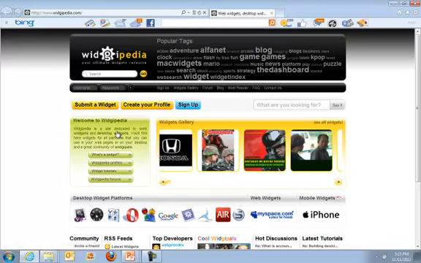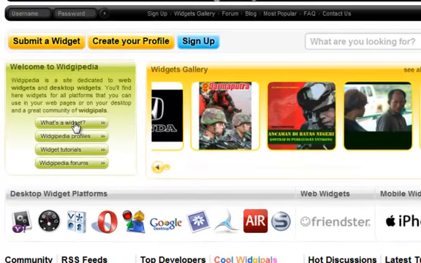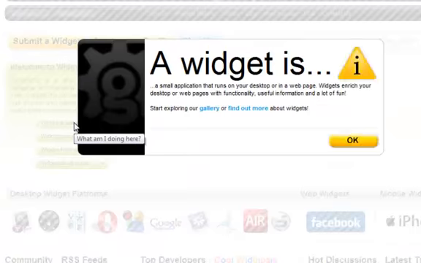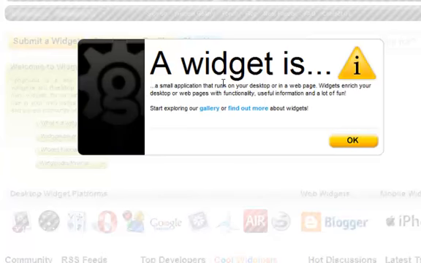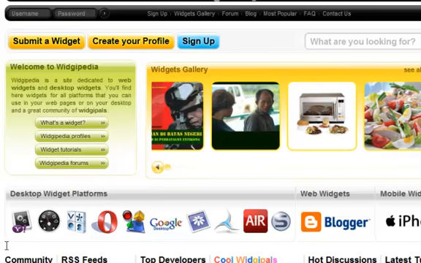Widgets. This is a site called Wikipedia, and there's a bunch of widgets here that you can explore. But what is a widget? A widget is a small application that runs on your desktop or on a web page. Widgets enrich your desktop or web pages with functionality and useful information and can be a lot of fun. However, they can be very frustrating to try to embed in a web page. Sometimes they work, sometimes they don't. So you can look through these widgets, and there's lots of fun.